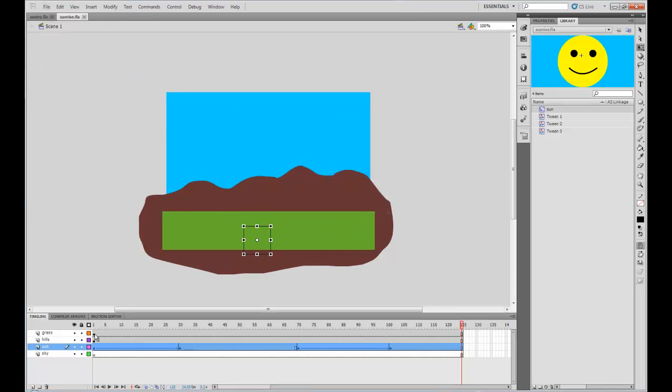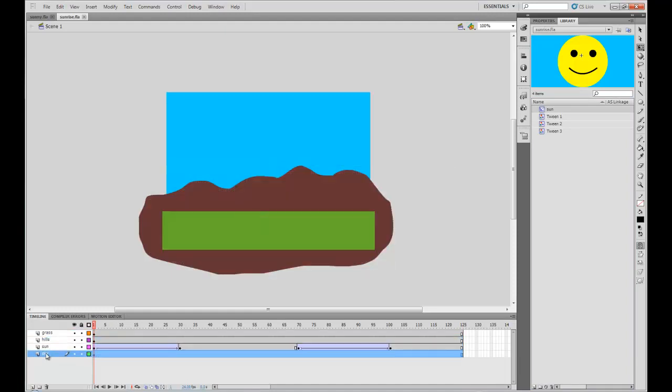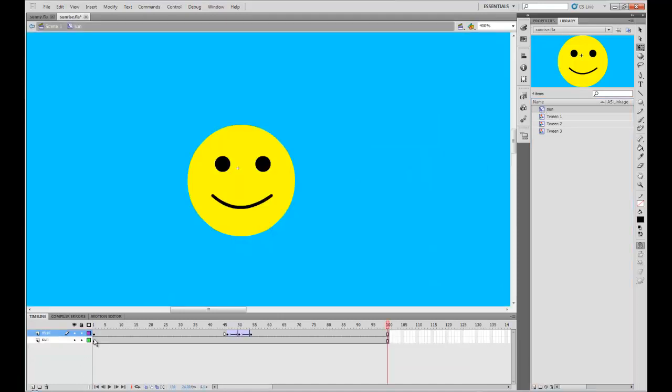So there you have it. What we've done is we've introduced a number of elements. We've introduced a movie, which is the sun, inside a movie, which is the whole thing. We've got layers: the grass, the hills, the sun, and the sky. And if I double click on my sun, you can see I've used keyframes and transformed a shape and introduced a tween to do all of that.